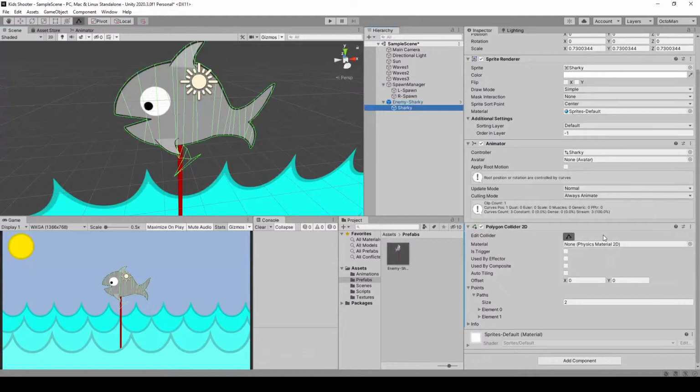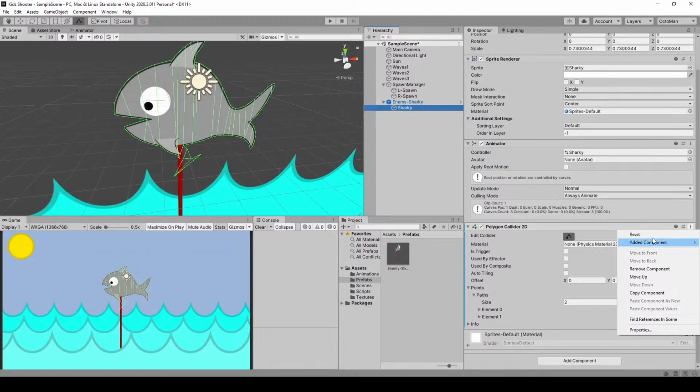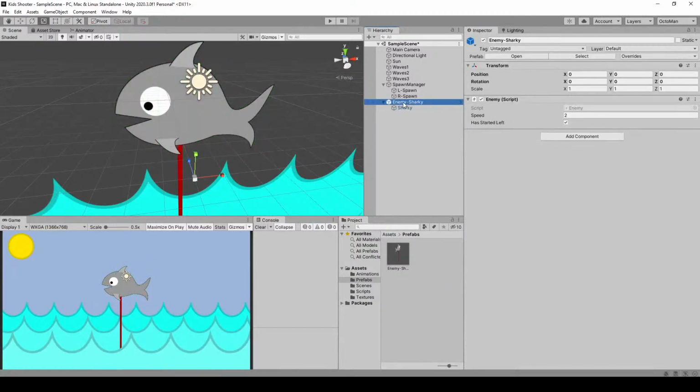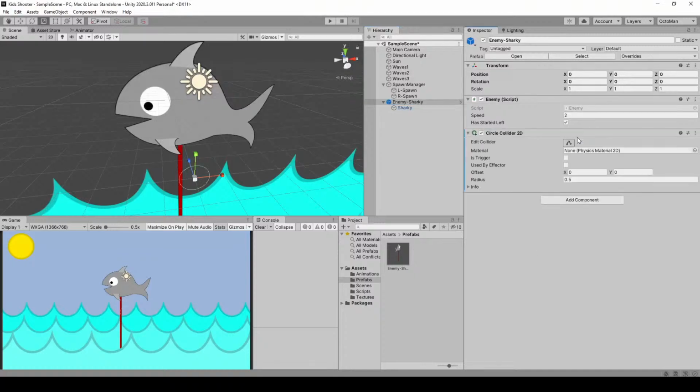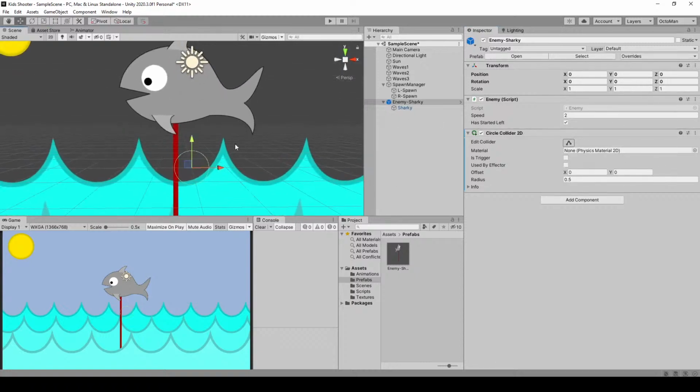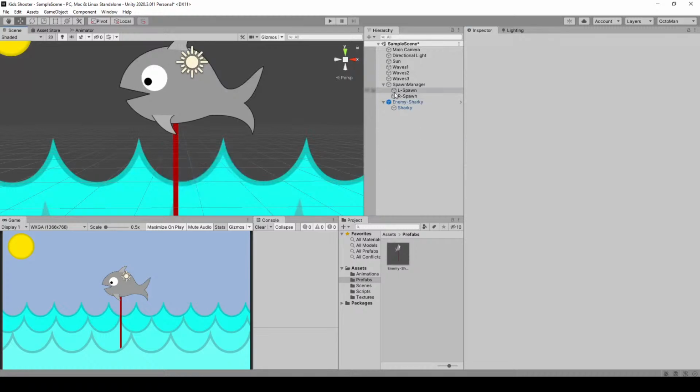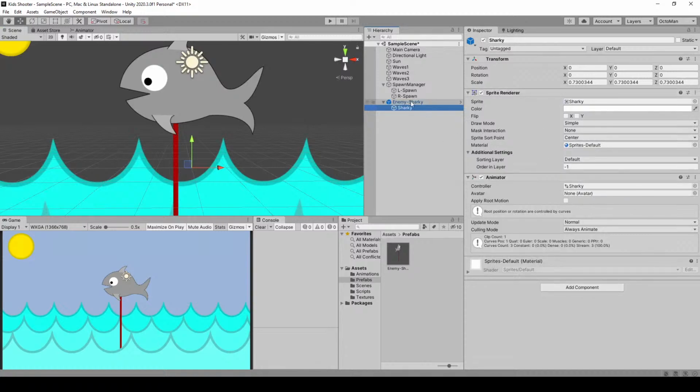The opposite, or the other way, would be if you don't want to have that like directly in Sharky. I'm gonna delete that, remove component. We can also go directly here and use, I guess there's a circle collider, and it has a size and it gets created directly and automatically on the pivot point. We should be able to move that. Let's see if that works.